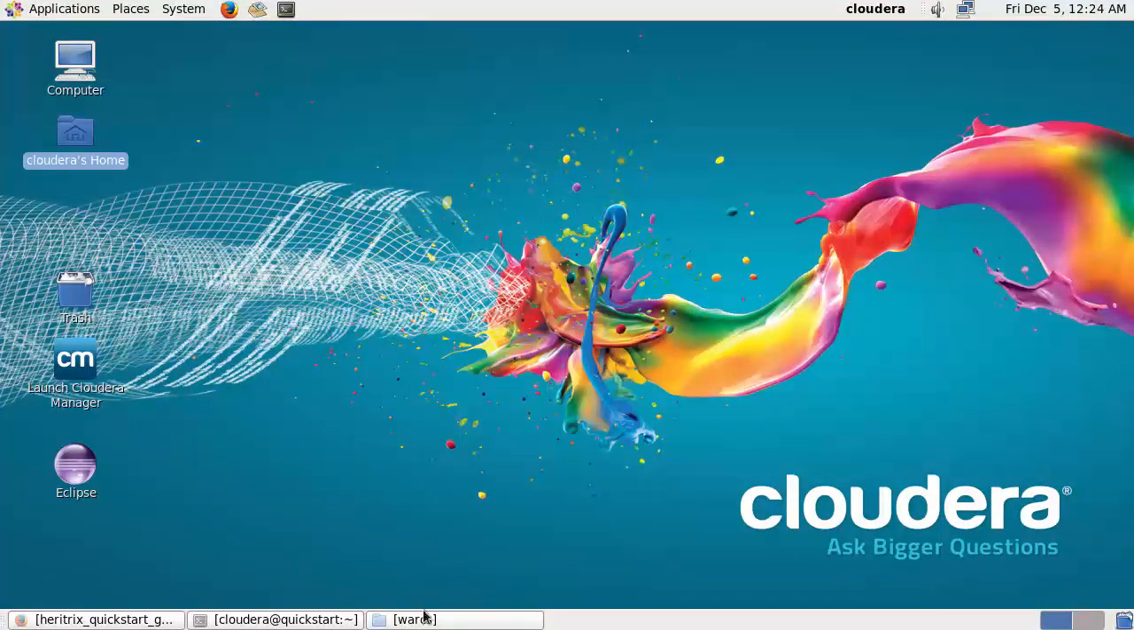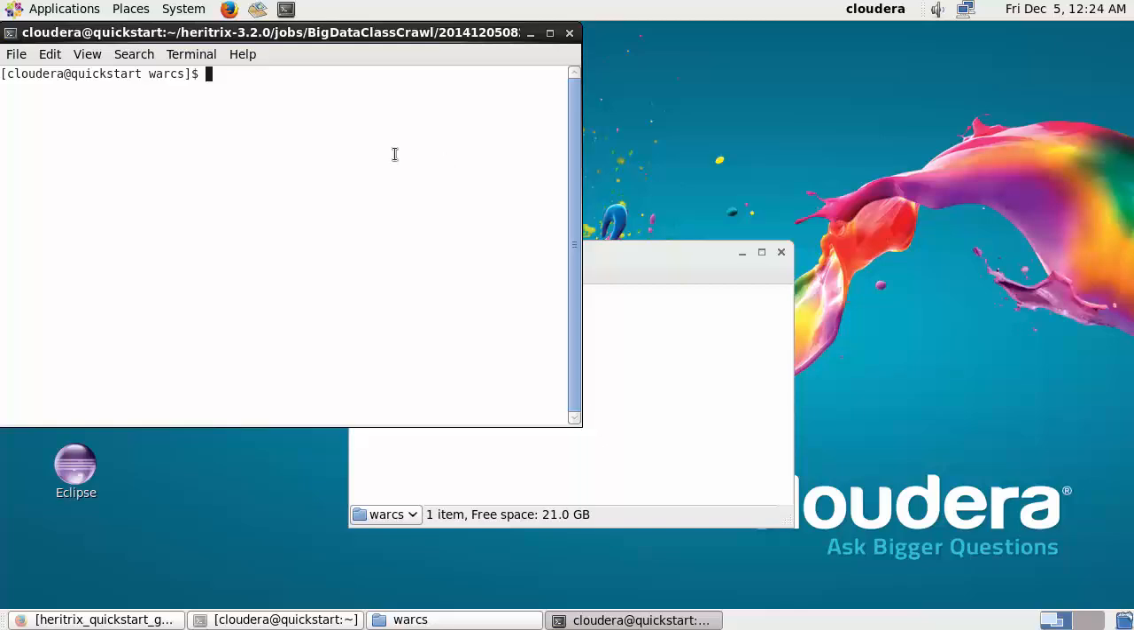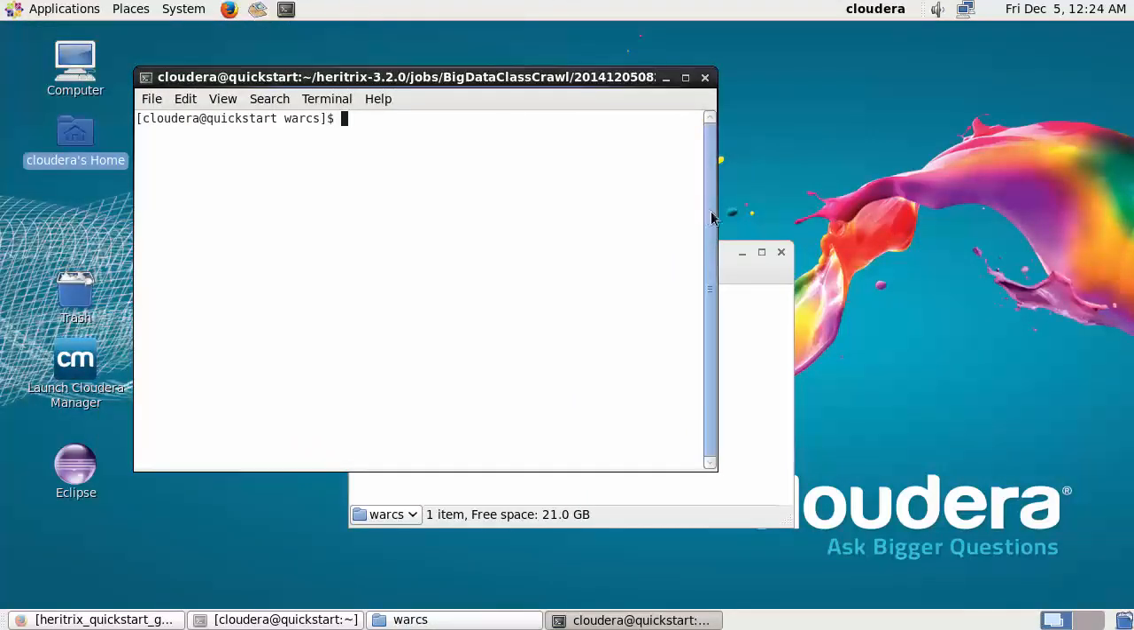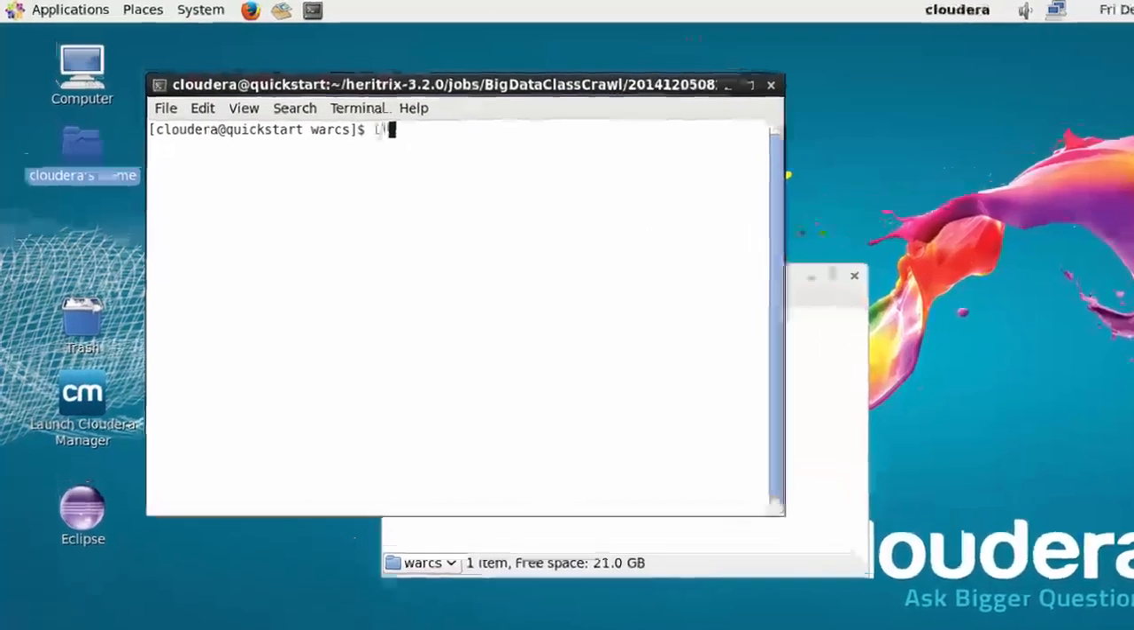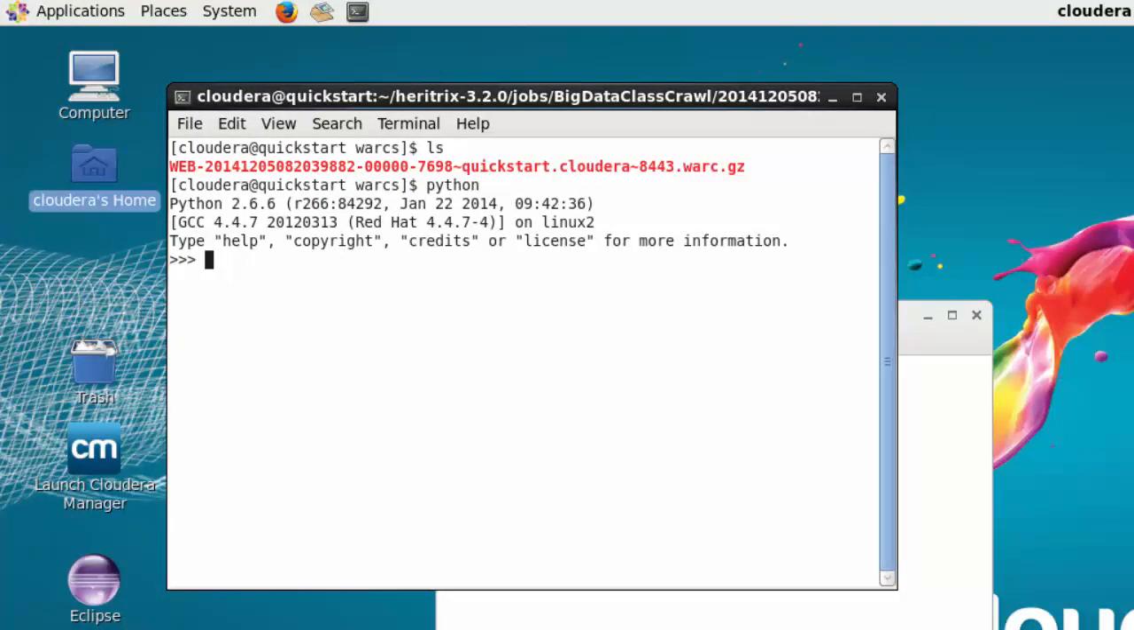Next, open the folder with your work file in it. Right-click on some empty space and select Open in Terminal. Type ls to see your work file. To start the Python interpreter, type Python and hit Enter. Then, type from hanzo import worktools to gain access to the new module.